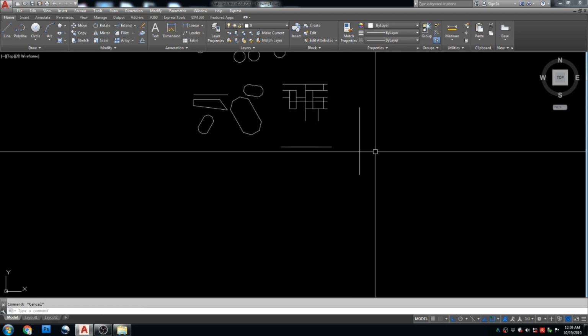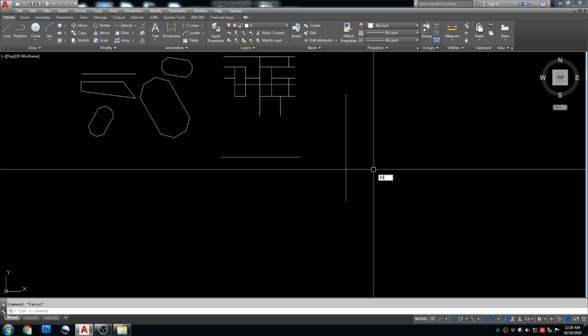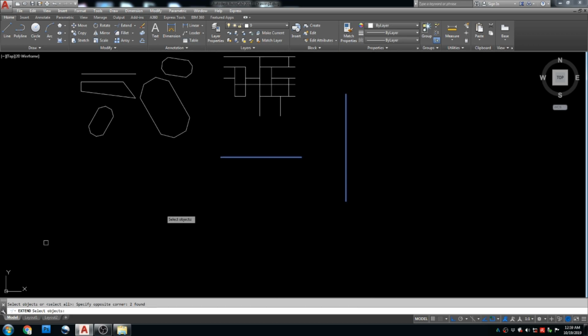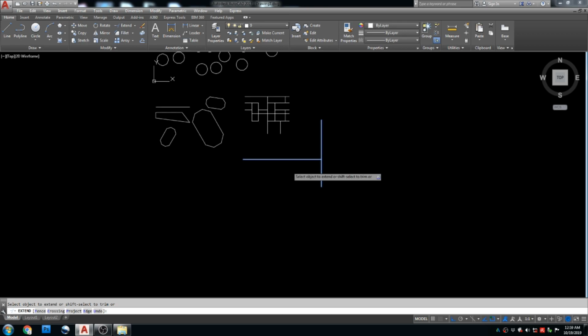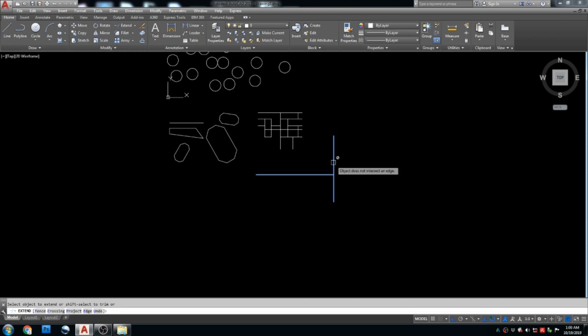Okay, and the command extend, for example, type EX, enter. Then I have to select both lines, the horizontal line and the vertical line. Then for example, I click enter. So whenever this line detected the boundary limit, it will automatically extend it. So this line detected a boundary limit, which is this vertical line, so it will be extended up to there. Okay, that's the command extend.